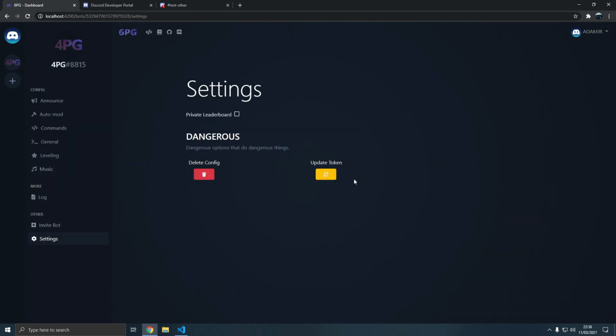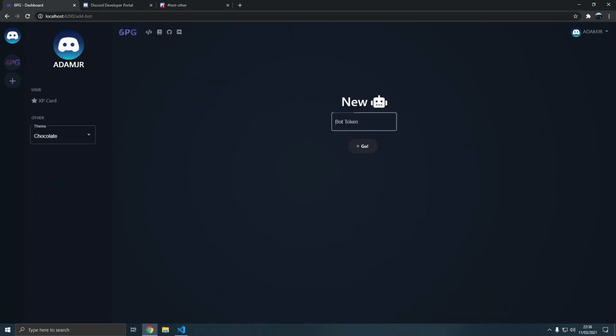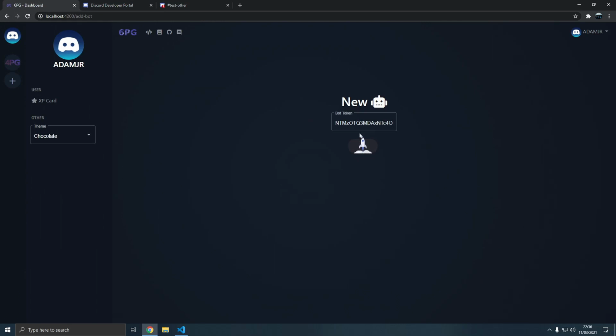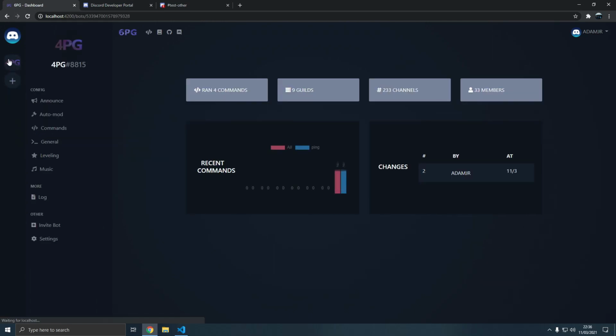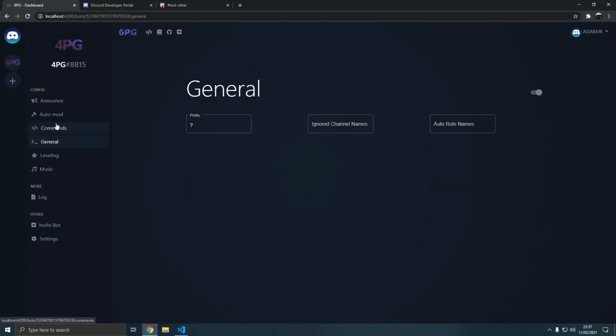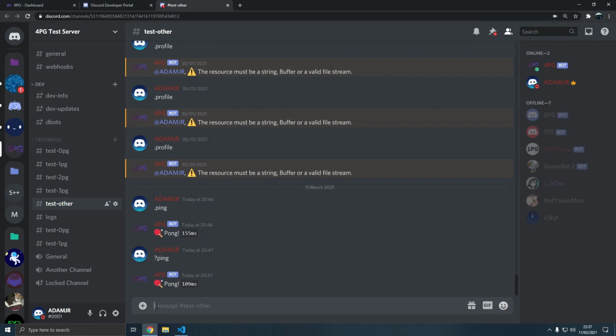You can also delete and update tokens. When you update a token, basically paste your bot token in here. If I regenerate this and then press go, it just updates the token of 4PG. Okay, and if we want to delete the config, we can do that as well, but I'll do that after. Let's demonstrate that our prefix works. So if I change this to / from question mark, and then go into here, and the bot is conveniently in the server, type /ping, boom.